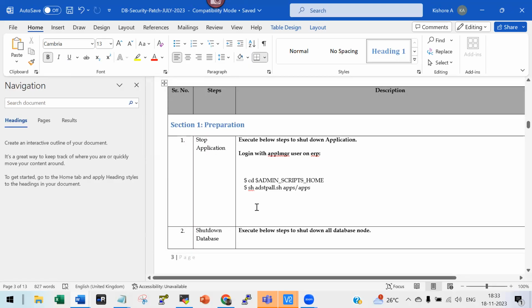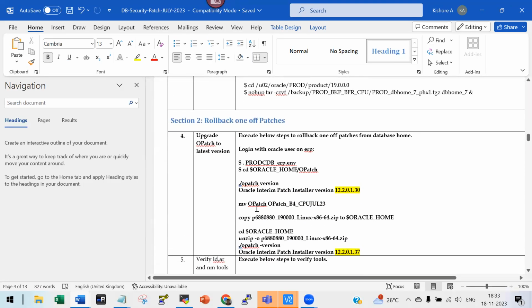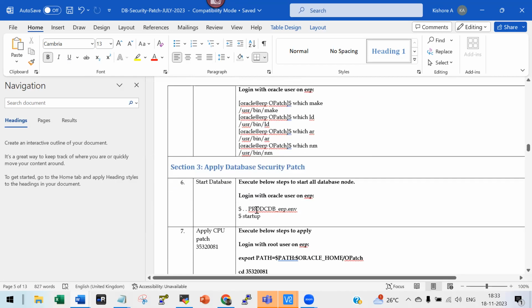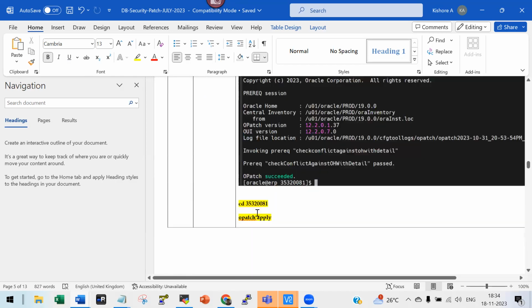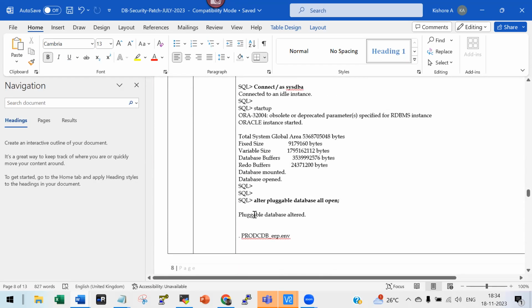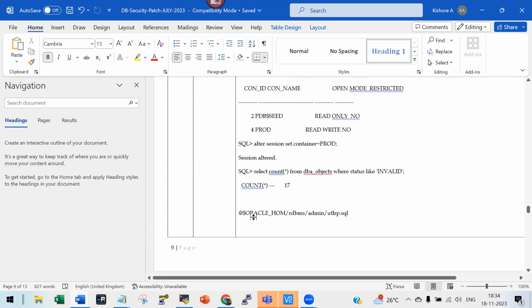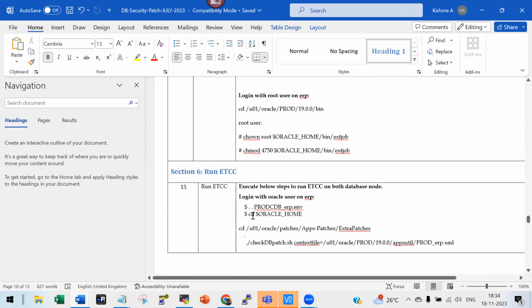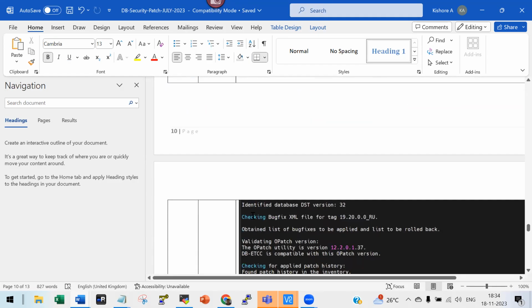You cannot do it otherwise, because there is only one database. So we are going to shut down the database and upgrade it. Only one patch is there, by which we are going to bring it to 19.20. So that will be our first target.